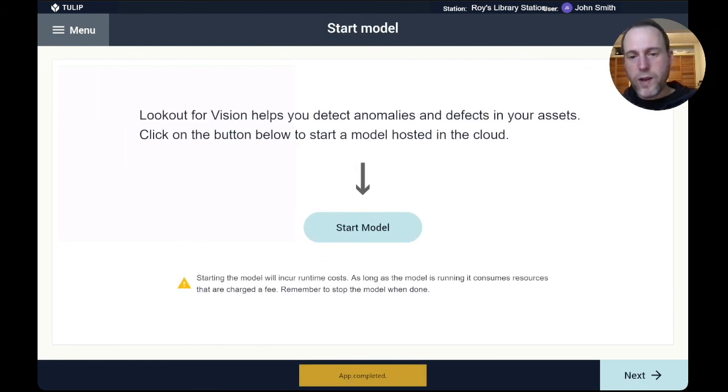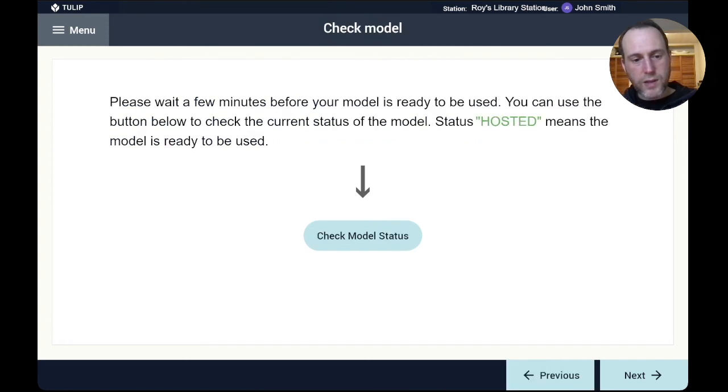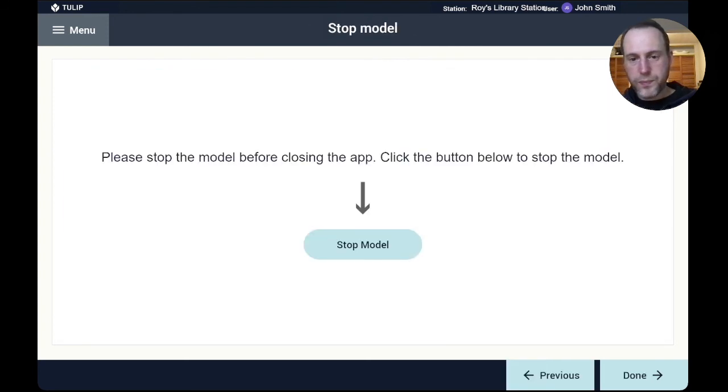Finally, we provided a way to turn the model off. All the models will keep incurring charges until they are stopped. In the off state, they will not consume any more resources or incur any charges.